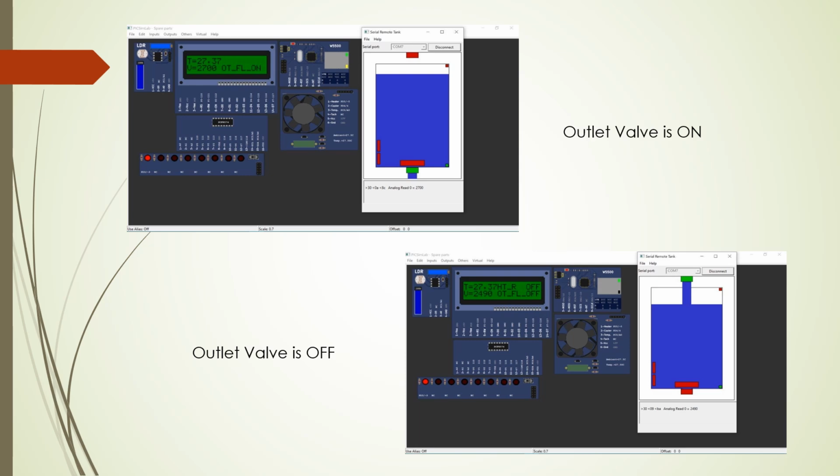Outlet valve is on means the tank stops the water flow, so the volume will be above 2000. Whenever the outlet valve is off, the water flows through the tank and the volume will be less than 2000.